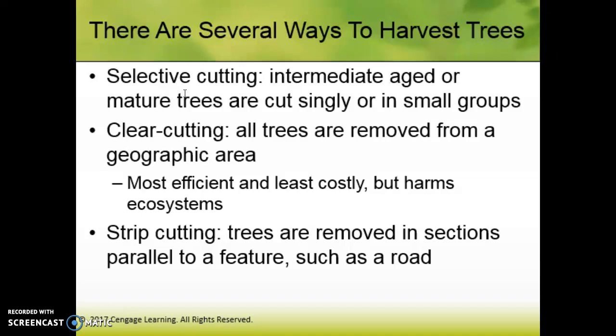But of course it's going to harm the ecosystem. We're going to have lots of erosion. We're going to lose our carbon reservoirs. We're going to lose some of those ecosystem services. And really it's going to affect erosion.